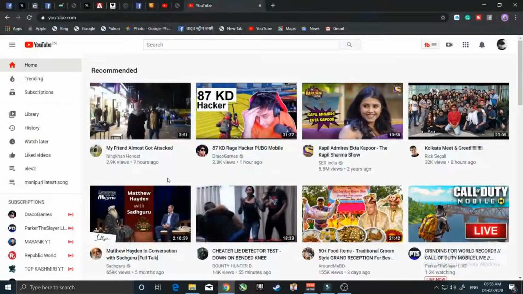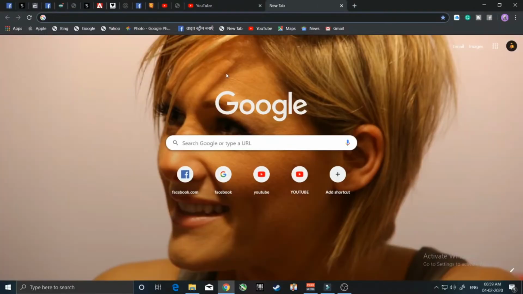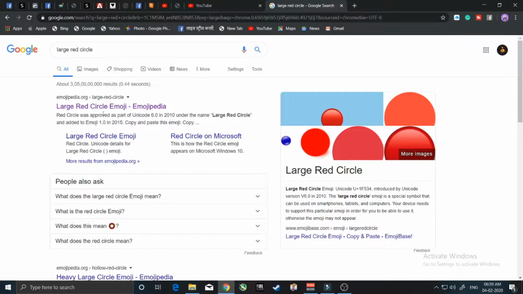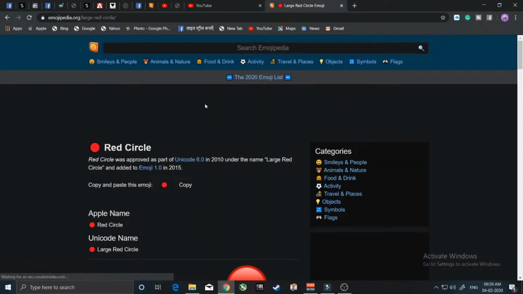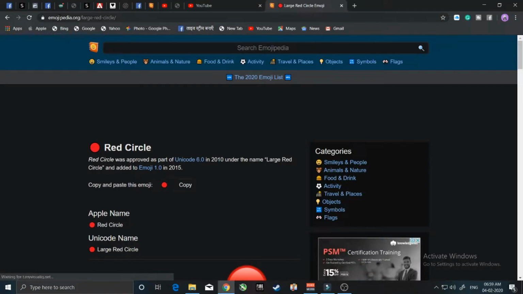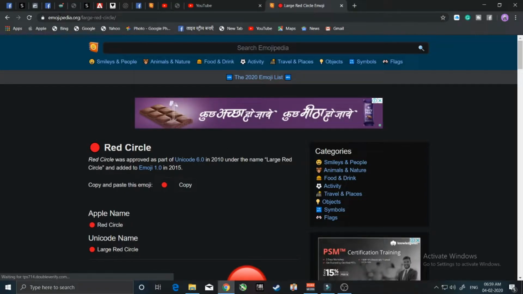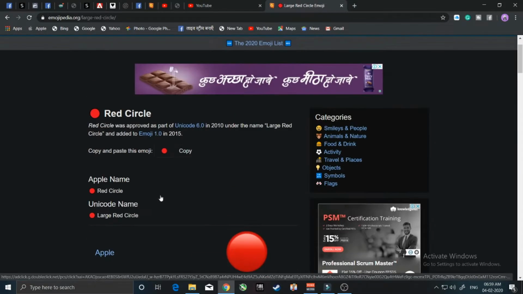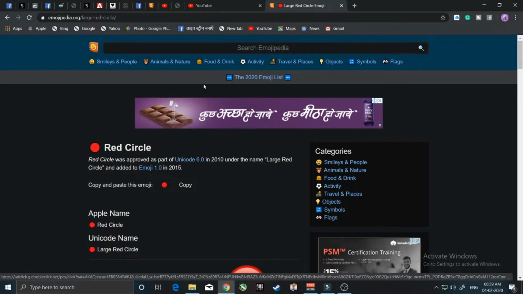You just open Chrome and type here "large red circle." The first one, you click the first one, large red circle emoji. It'll pop up, and I'll put the link in the description below. You just click the link and come here, and there will be a lot of large circles over here.